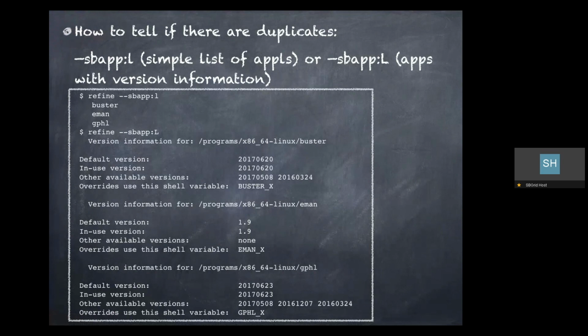So with the lowercase L, you can see refine exists here in 3 applications: Buster, eMan, and GPHL. And if you do the capital L, it tells you not only that it lives in those 3 applications, but all the information about those applications, what versions are available, and this is completely related to what you have installed, what versions are available, and what the variable is to override the version. I happen to have run these commands on systems that are servers, so it has a full SBGrid installation in it.